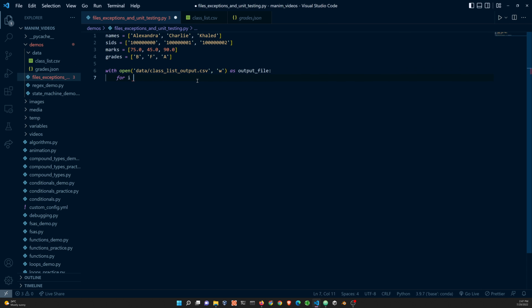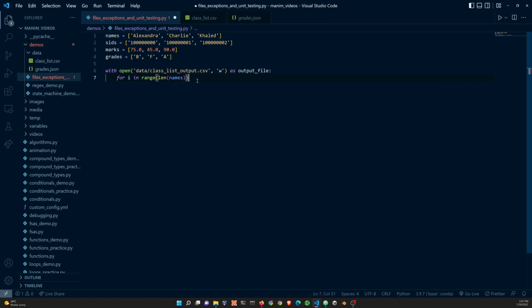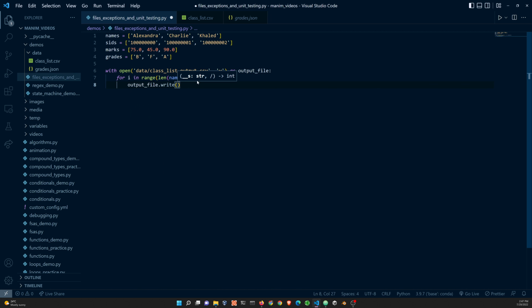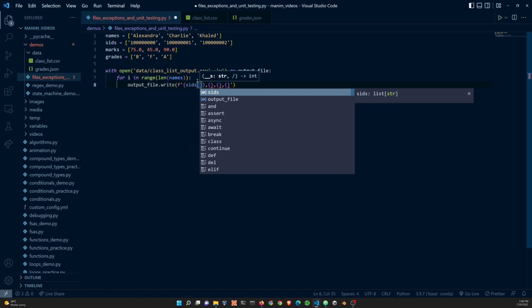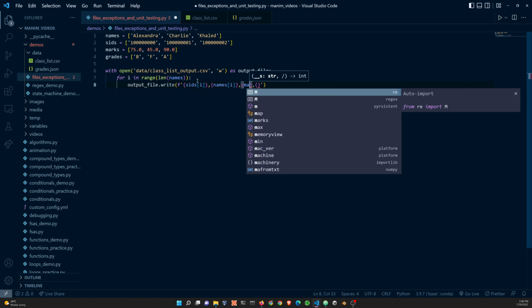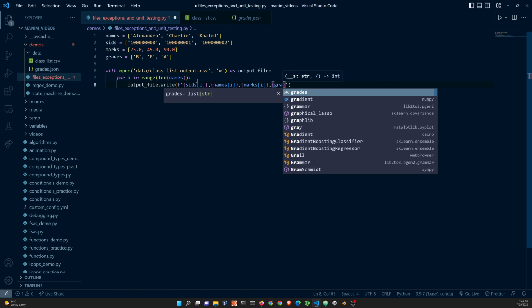So all I'm going to do then is go through the indices. Let's just take the length of one of these, the names list, let's say. And all I'm going to do is say output file.write. For simplicity, I'm going to write an f-string. So we'll print the student IDs, then the names, then the marks, finally the letter grades. I'm just going to say student IDs at index i, names at index i, marks at index i, and finally grades at index i.